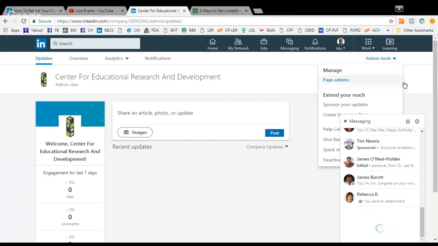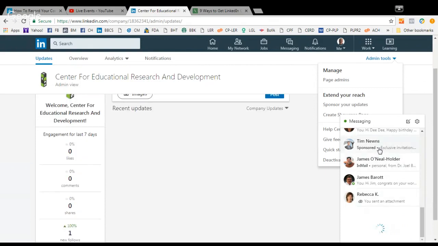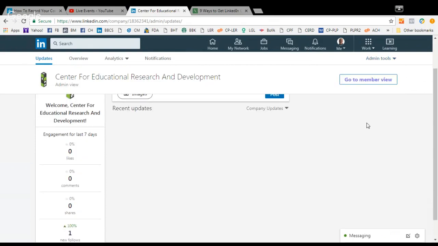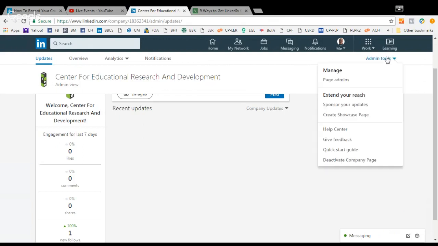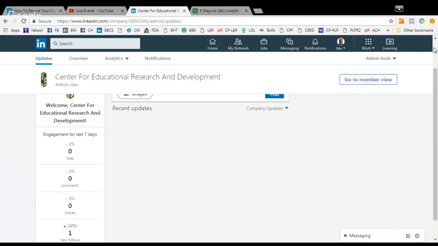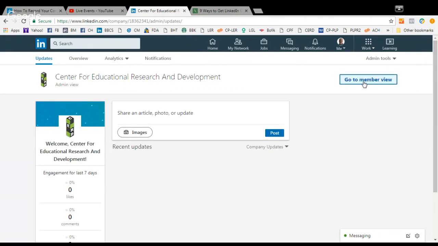There are some admin tools here. You can add other admins. You can sponsor updates. You can create what's called a showcase page, which is if there's some kind of service you want to showcase. There's the help center. You can deactivate the page, which actually erases it, and that is not something you want to do. So that's an overview of the admin functions.